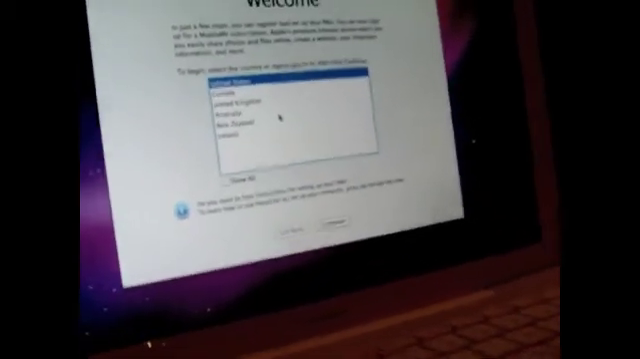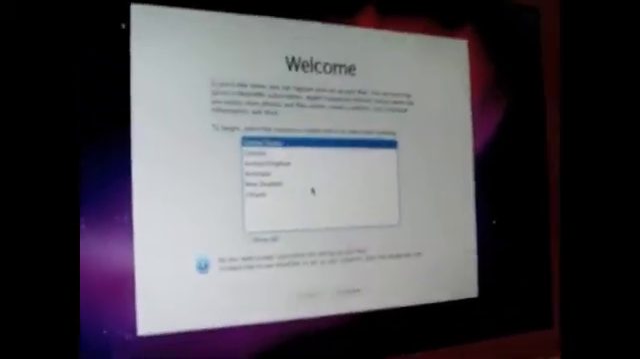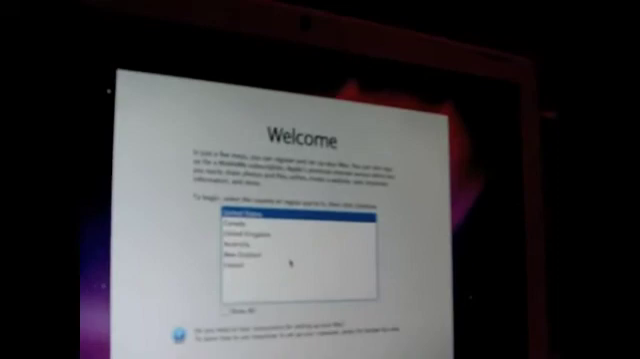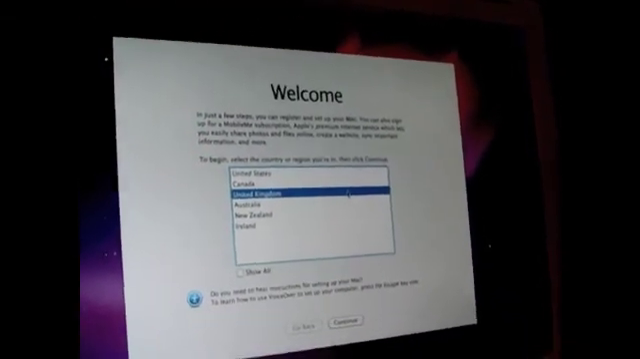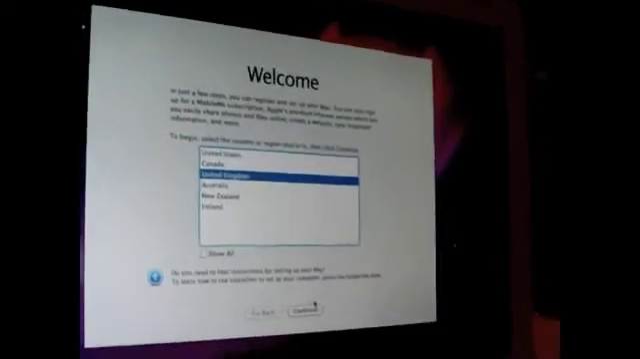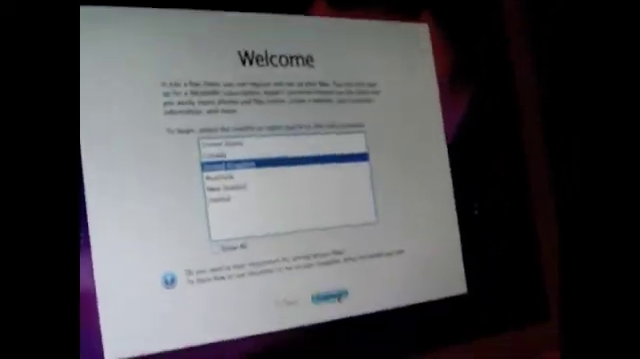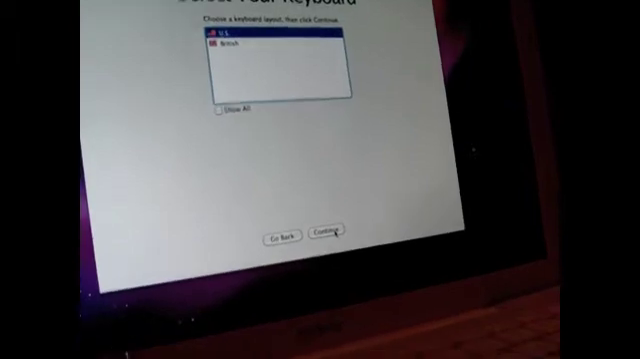So we've got this welcome screen. It's going to be for our country. Part of what I did was remove the additional languages, so it's only giving me those. But I'm just going to hit United Kingdom, because obviously I live in the United Kingdom. And then I'm just going to hit continue.